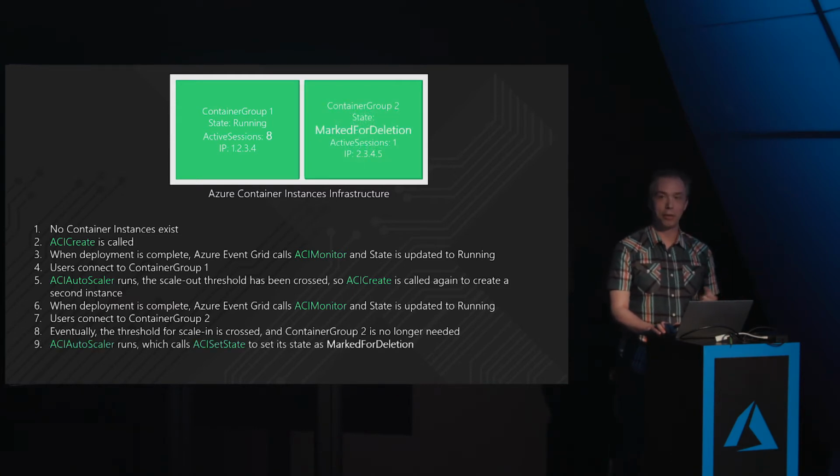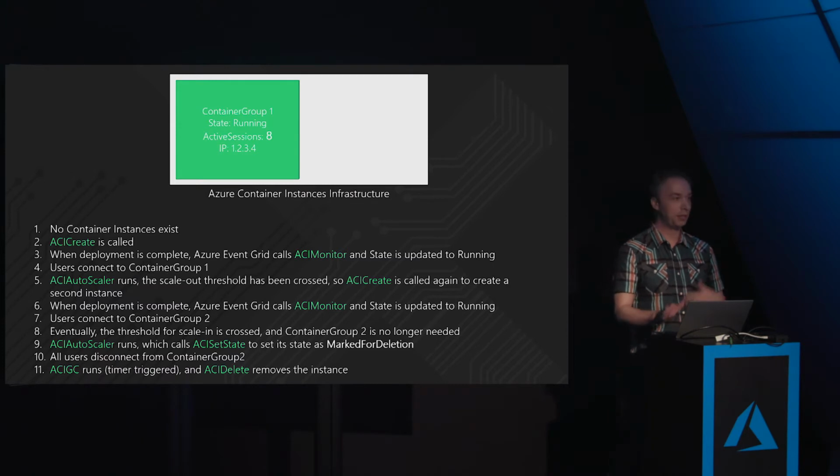So the autoscaler runs as it always does, periodically. It sets the state on that container as marked for deletion. Again, it doesn't delete it. When all the users have left, the active sessions is now 0. The garbage collector runs again periodically, just like the autoscaler, and ACI delete is called for that instance because its active sessions was 0 and it was marked for deletion.